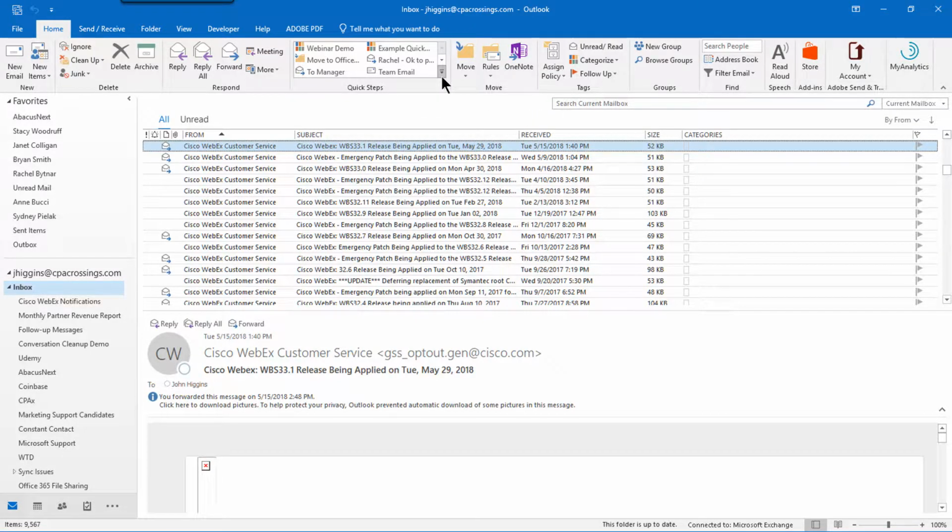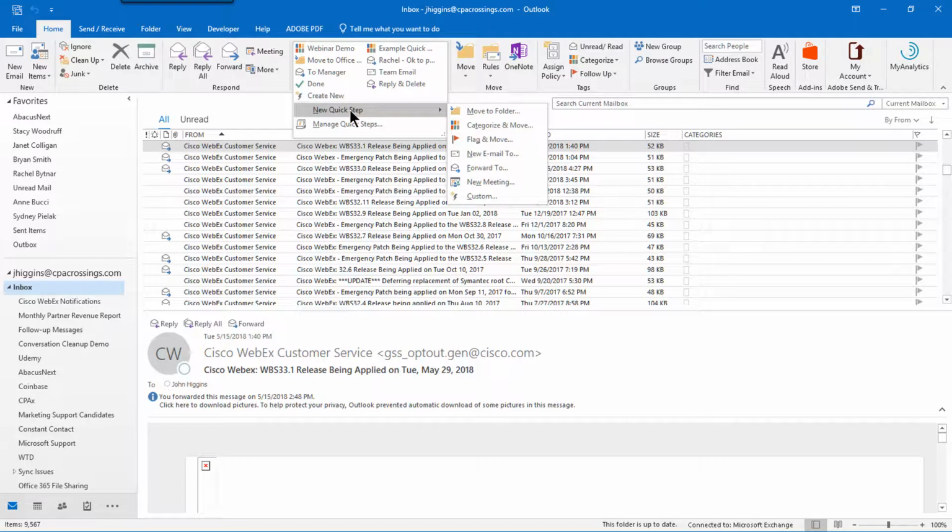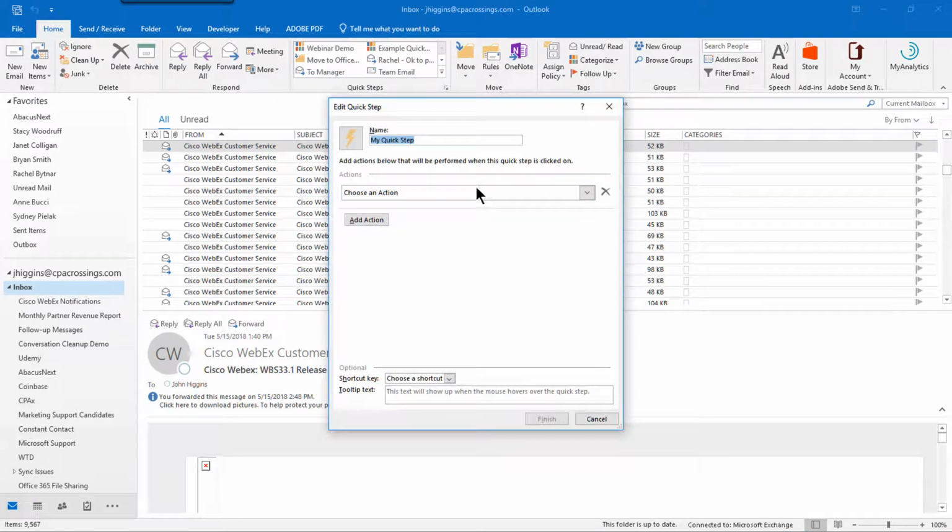So I can just click the drop down in the gallery and choose Create New, or just New Quick Step. I guess there's two options there. And when I choose new quick step, they have some prefabricated quick steps that I could use as a starting point, but I just want to go custom so I can show you from beginning to end everything that needs to be determined. So I choose new. The first thing you want to do is give it a name. So I'm going to call it Cisco WebEx Notifications. Okay, so that's pretty straightforward.